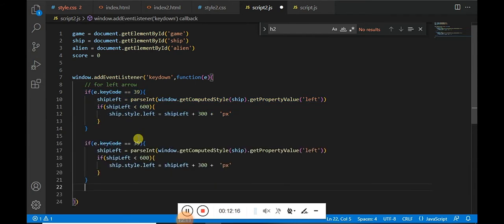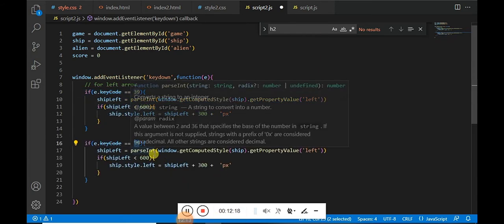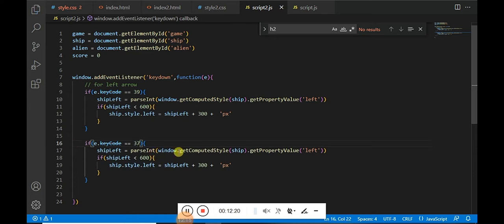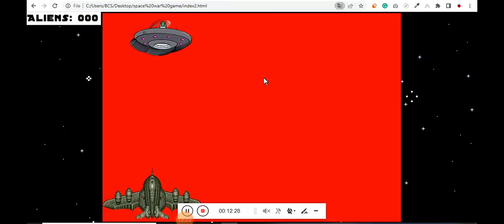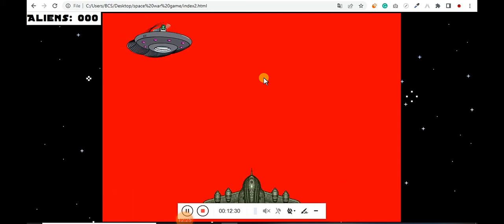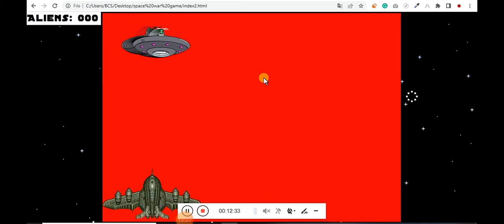So to identify the left arrow, we have the key code called 37, and this time we need to make sure it is greater than 0, and we need to decrement the 300 pixel from the left of this spaceship. Now we are able to move left and right of the game div.